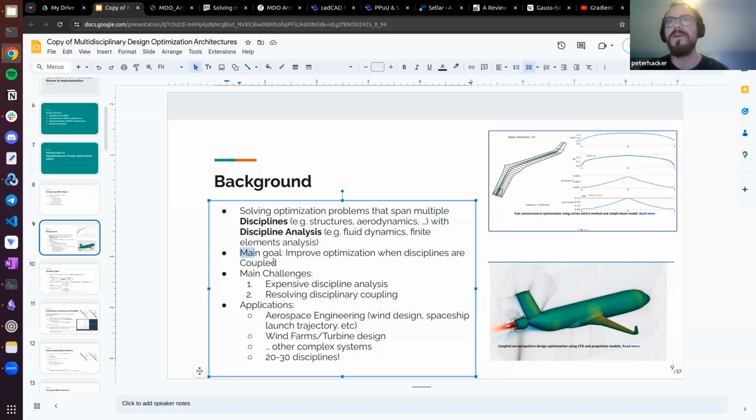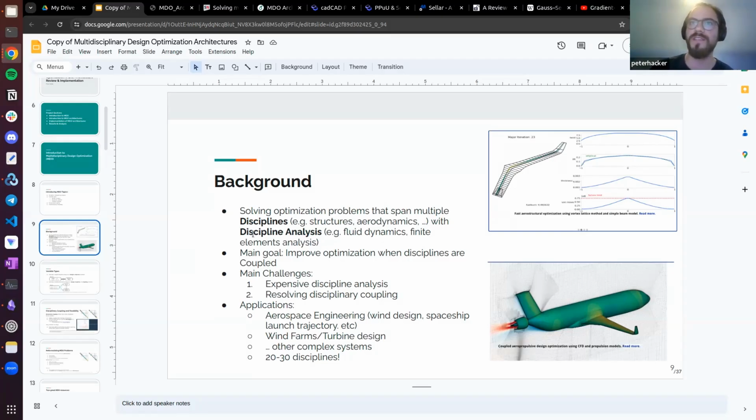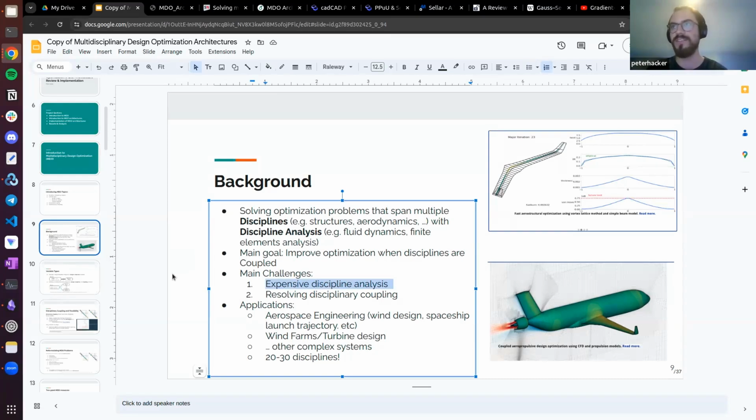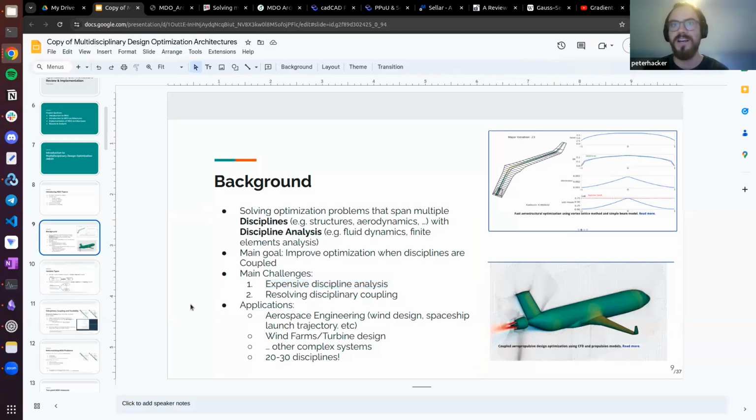The main goal for MDO is really to improve the optimization when disciplines are coupled. But in these real-world use cases, where there are multiple engineering teams working on the same project, a couple of main challenges generally arise. First is expensive disciplinary analysis. Obviously, some fluid dynamics simulations or finite element analysis can be computationally intensive. Obviously, CAD models too, in our case. So that's pretty apparent. And then the second challenge is resolving disciplinary coupling. When one engineering team's decisions affect another team's outcomes, how do you resolve that? And this is the coordination aspect, which I think is pretty interesting. So basically a lot of the MDO architectures and solution strategies revolve around managing these two things.